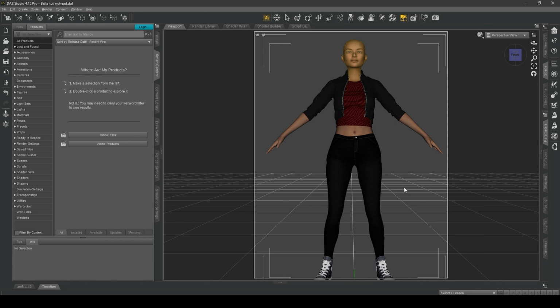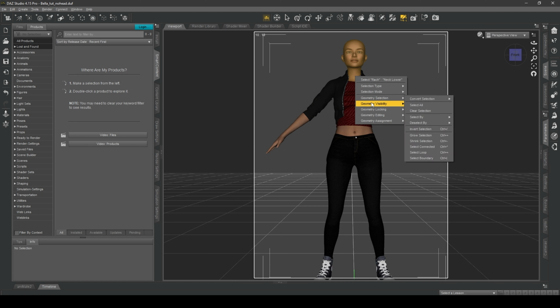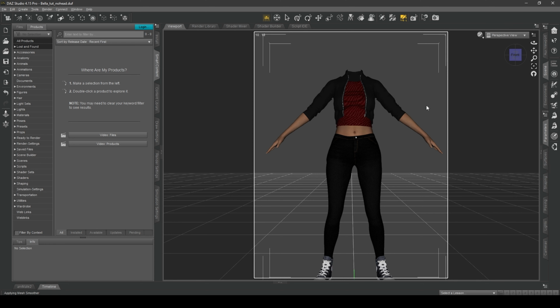And now this is YouTube, so I cannot show you what is highlighted because obviously underneath these clothes there is a naked character, and so I can't do that. So use your imagination. Under here everything is selected. You then right click on your selection and go to geometry visibility and hide selected polygons. Now you can delete the polygons, but I would not advise that. It takes too long. Just hide them.